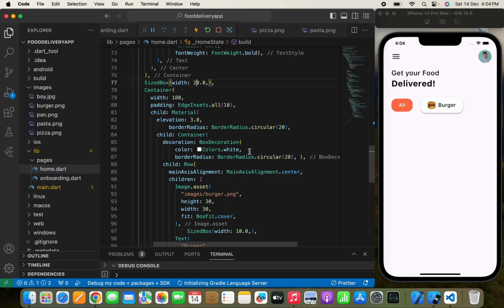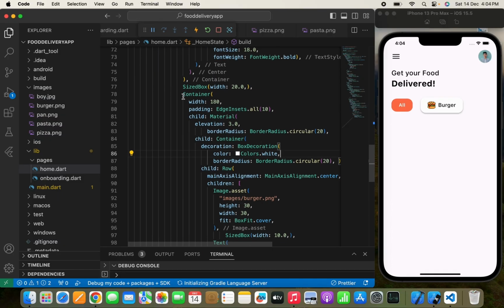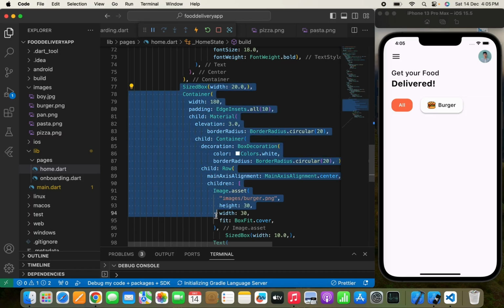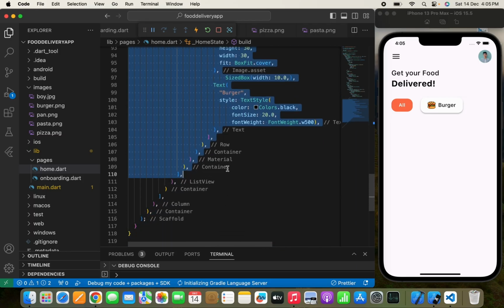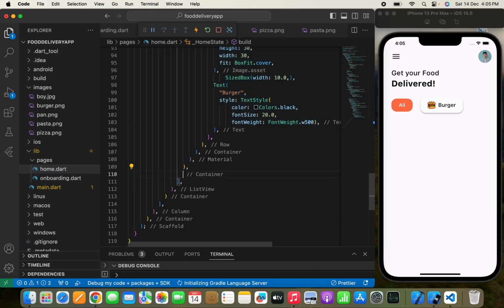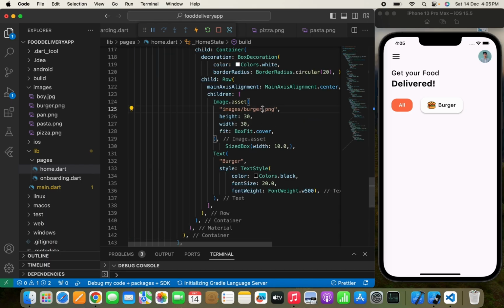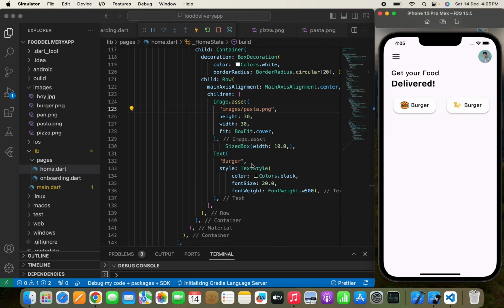Yeah, so this will simply show the non-selected categories. Now let me add two more categories for pasta and pizza. So we'll copy this container, we'll paste it over here, we'll write pasta, and here is pasta, and we'll write pasta. Yeah, so this is pasta, this is burger.